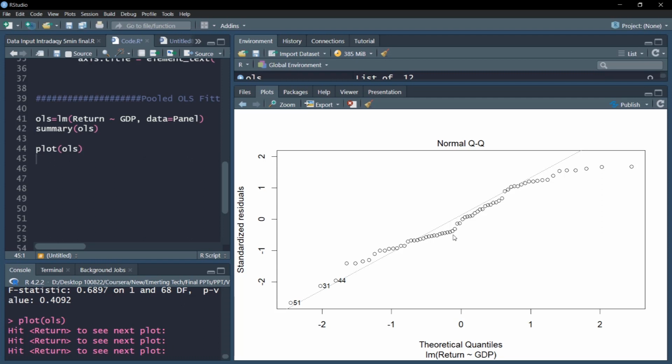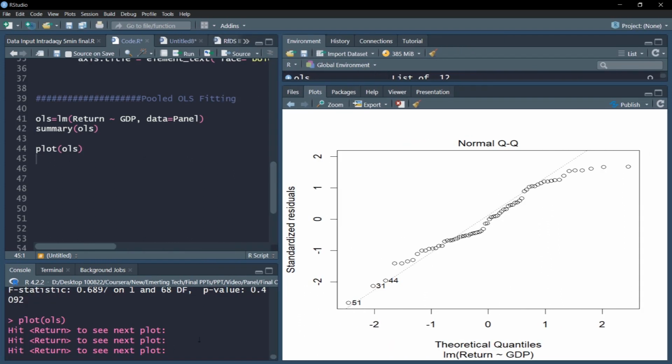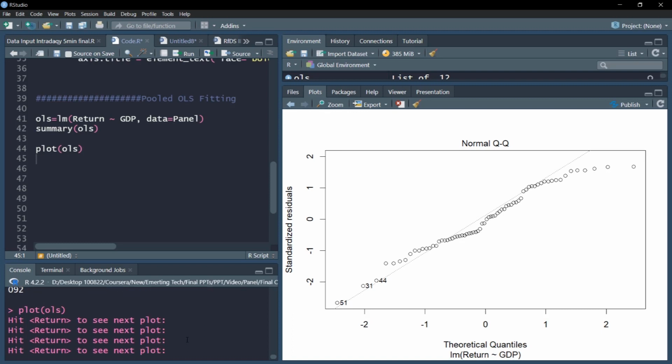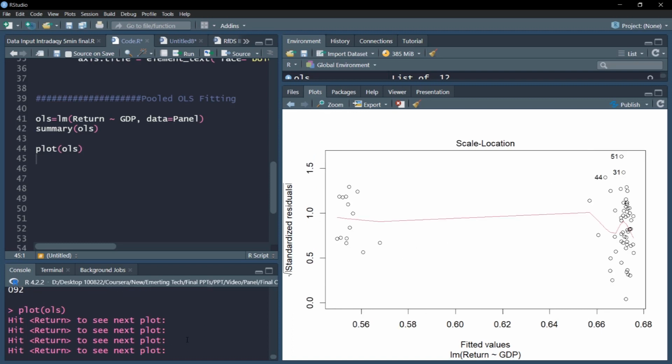The higher the deviation from normality, the poorer the regression model estimation. Also, you can press enter and check the scale location plot. The scale location plot suggests the following: you can see some of the outliers.